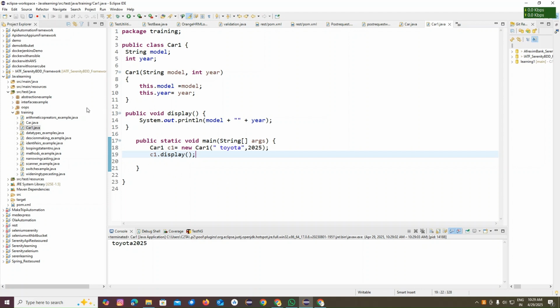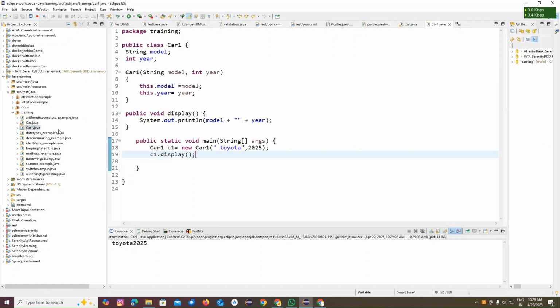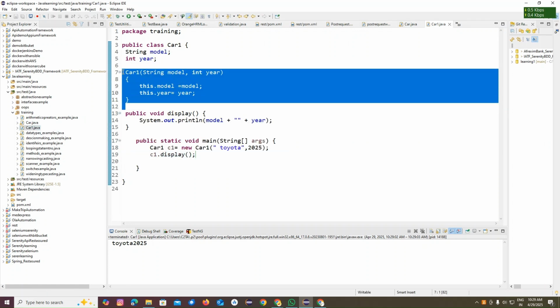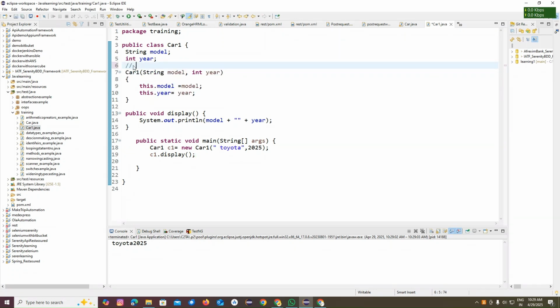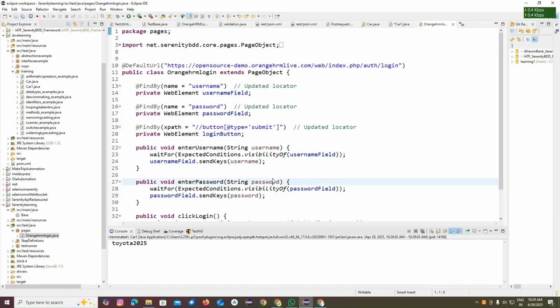For the example, there are two constructors as I told you. This is a default constructor and this one is a parameterized constructor. There might be a question asked: where will you use a constructor in your automation? For that I'll show an example. Let me go to the previous project.